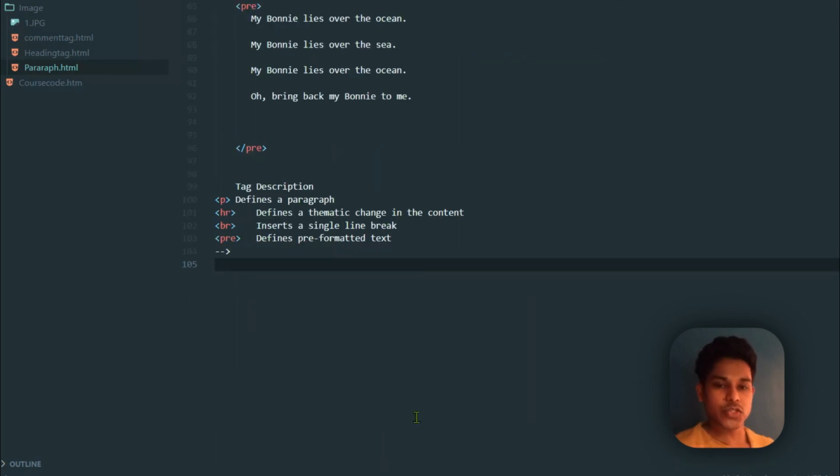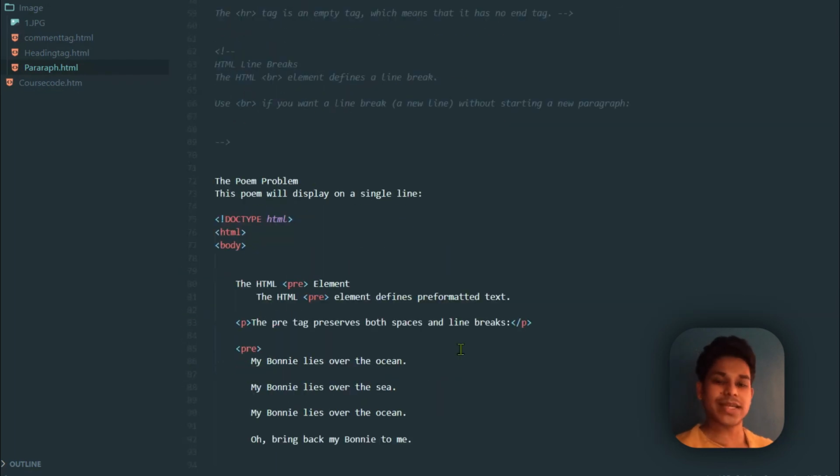So that's it. In this tutorial we have learned about paragraph tag, horizontal ruler, break, and pre tag. I hope you have complete understanding of how to use all these tags, what properties are available in the paragraph tag, and how it's displayed in the browser. In the next tutorial we're going to learn about the style tag of HTML, how we can use it to define and style any particular element.